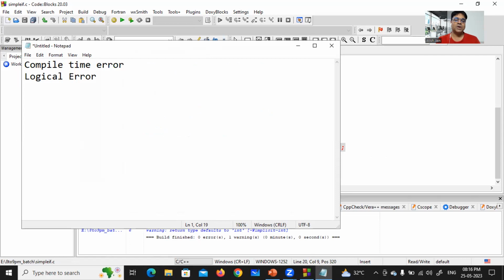Is it clear? Now guys, tell me, from these two errors, which is more dangerous? Logical error is more dangerous. Am I right? Why? Because the program will compile successfully, it will run, then you may think that you are done with your job. But the actual problem starts when the program actually runs.